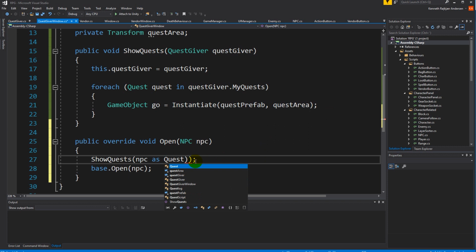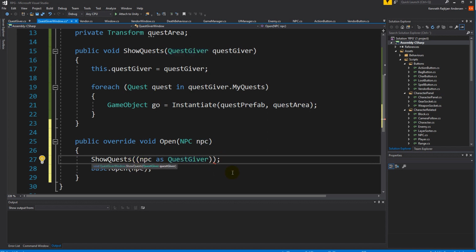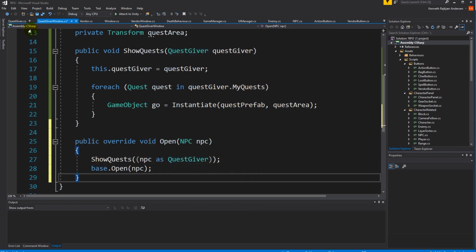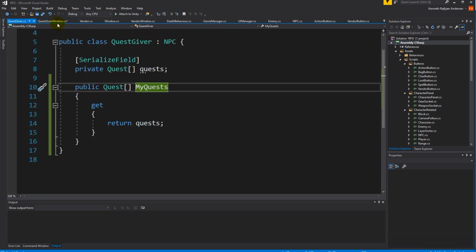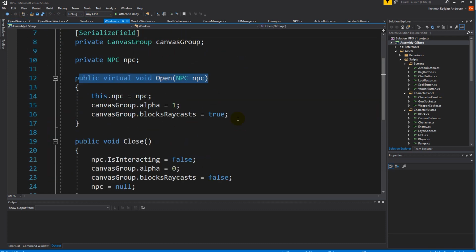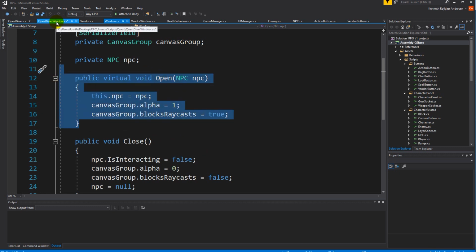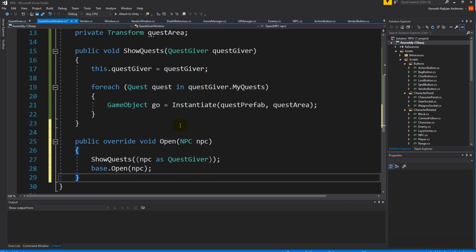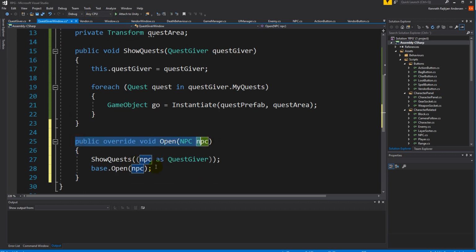See here, quest giver there, and I'm missing one parenthesis there. There we go. So what is happening when we right click on an NPC? The window for whatever NPC it is called. So this functionality is called, well, in our case, it's a quest giver we're using, so it inherits from the window, and then it overrides open and shows the quests, and what is called cast the NPC to a quest giver, and then opens the window.